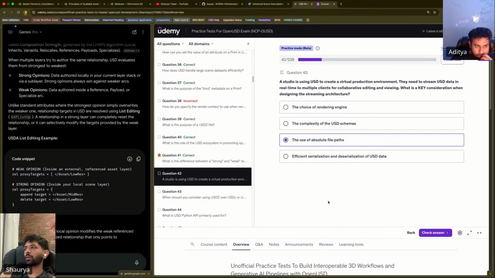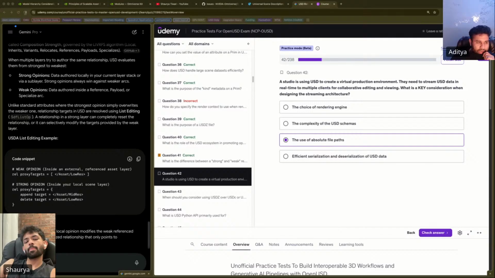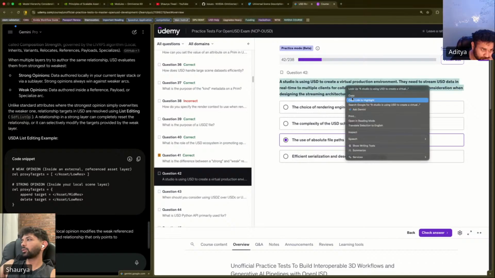The use of absolute file paths. A studio is using USD to create a virtual production environment. They need to stream USD in real time for multiple clients. Yeah, C would be the most appropriate. But I think this question is wrong again.